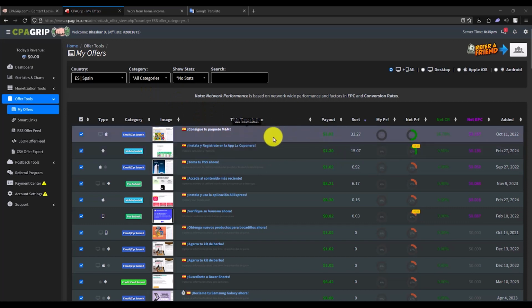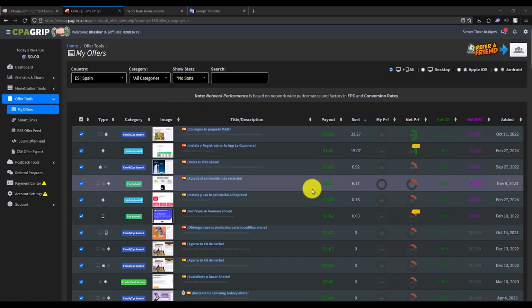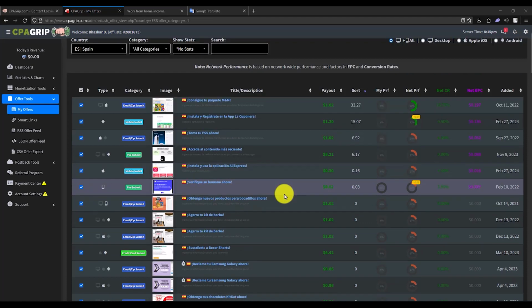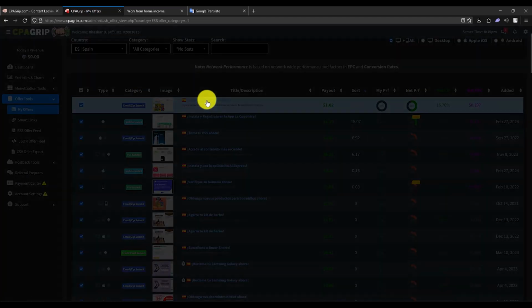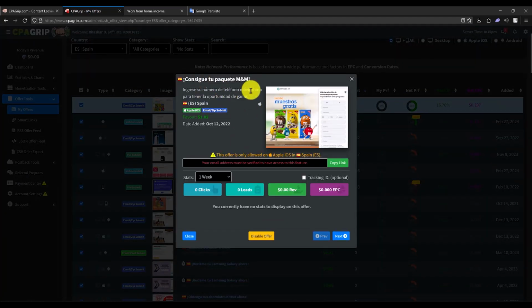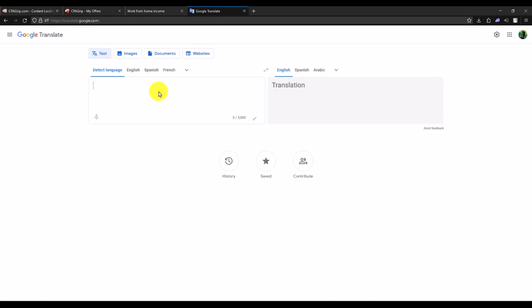As you can see right over here, you can see the payouts of every single offer. So now how to actually see the offer? All you have to do is simply click on any offer, like for example, the first one right over here. Click on this offer and then you will be able to see the offer. Now what you have to do is simply copy this title and go to Google Translate, paste it right over here, and then you will be able to read what the offer is.